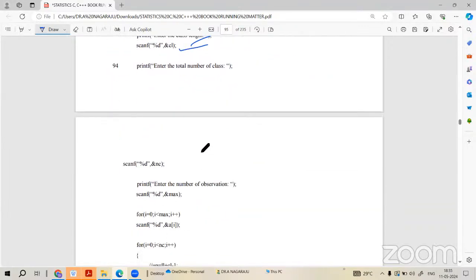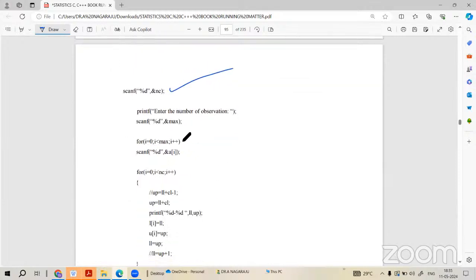Then again, the number of classes I am taking. Then the maximum number of observations I am taking. Based on the maximum number of observations, I am creating that number of array elements.